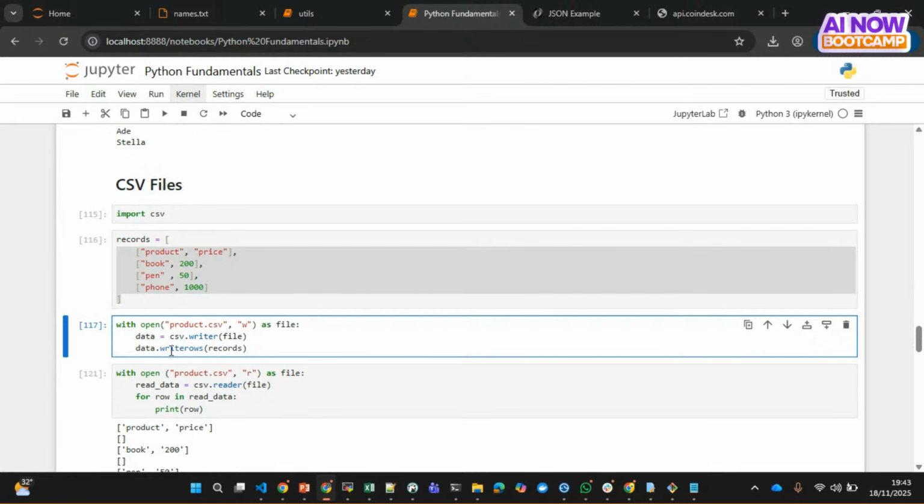So let me break it down again. First thing first, we started with our with statement, and it takes as arguments the name of the file you're trying to work with and the mode. What are you trying to do? Would that be a write? Would that be a read? Would that be append? And so on and so forth. In this case, we are writing, so it takes in the mode W. Then you close the statement with as file. Then you start your transaction. We are writing into the file, so we're using the function from CSV called csv.writer. And the file in this case is representing the product.csv, which we stored as file.